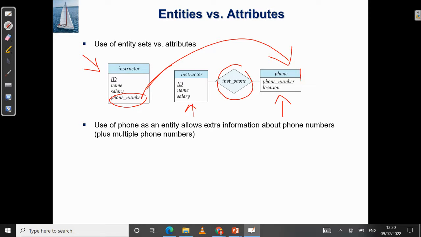Now in the entity of phone, you have a phone number. You may also give the location, you may also mention the landline number, the personal number, and the professional number if there are two numbers. So in the phone entity you can have different details of the phone. Instead of taking that phone number as a separate attribute for the instructor, it will be taken as a different entity, and this entity will be attached to the instructor with the relationship of instructor phone.